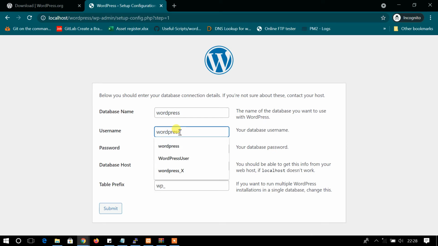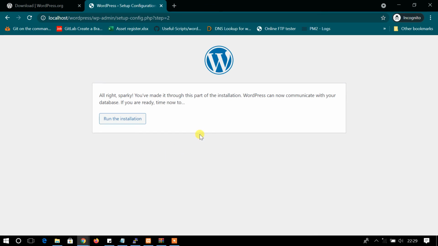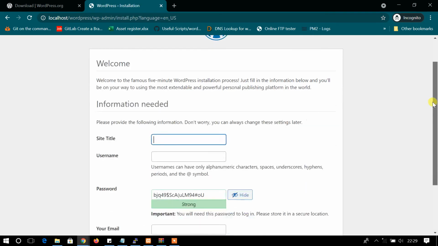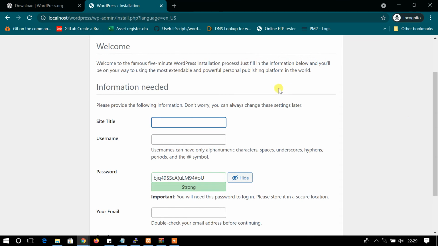Put the username and password, and you can change the table prefix if you want. Table prefix is nothing, it will just use a prefix before all the tables. After putting all the details, just click on submit. After clicking on submit, you will get another window where you can run the installation. You can see the setup has started and a welcome page has come.